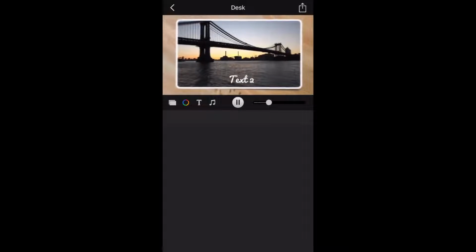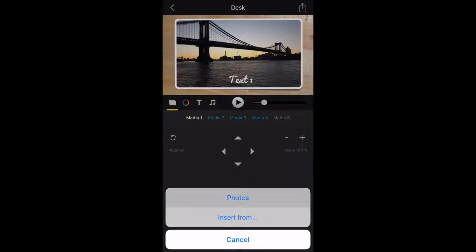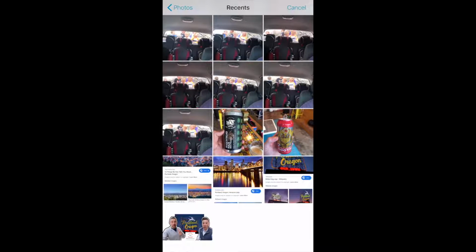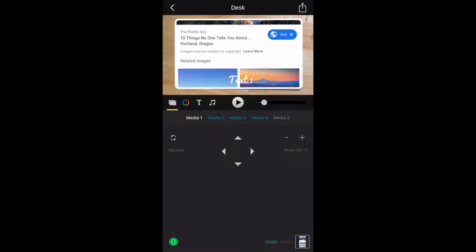You go through all of these different pictures. So what we're going to do is hit pause, go to the left and hit the pages there. So media 1, we want to edit that. I'm going to go down to the right, hit photos, and you should just create these photos. You can have photos of your team, your logos, whatever. I just have a bunch of random ones of Portland, so you'll be able to see those.